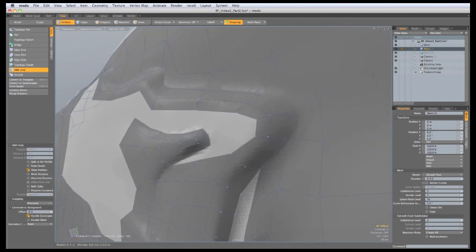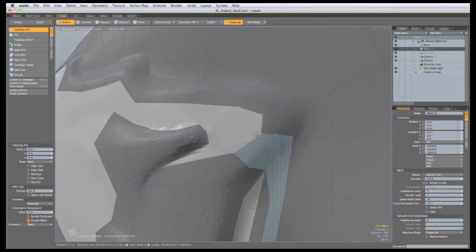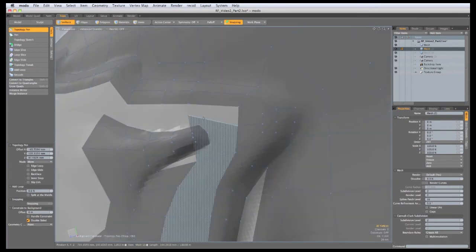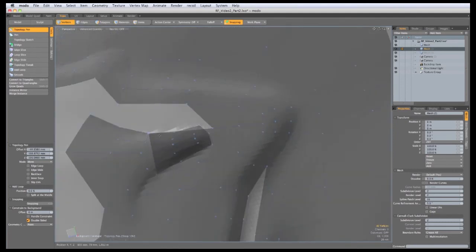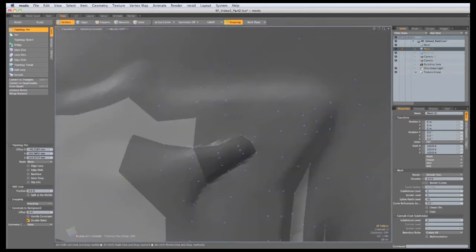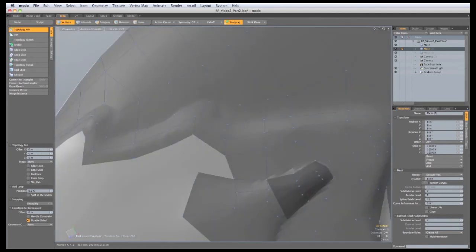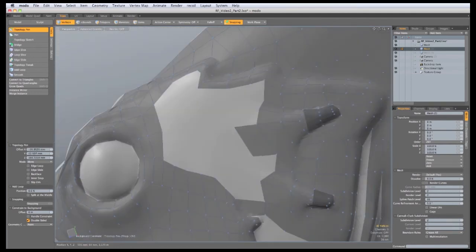So run add loop. I'm going to add a loop there. Hold down Shift and add a loop there. Go back to the Topology Pen. And now I can fill that. Fill that. Bring this one across to there. This one across to there. And you can see how that's sitting over there nicely. And then we can join these ones like that and that one. So now we just need to fill this gap.